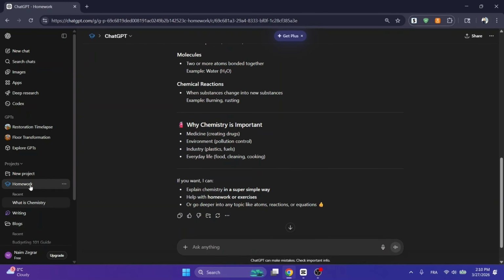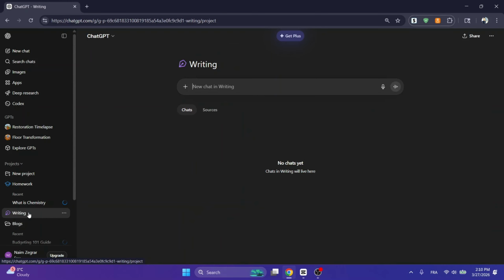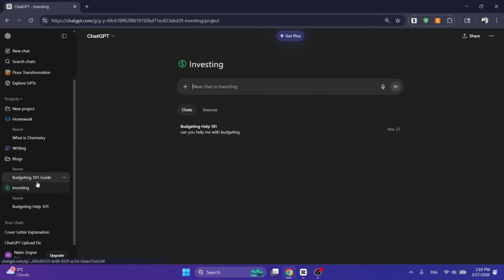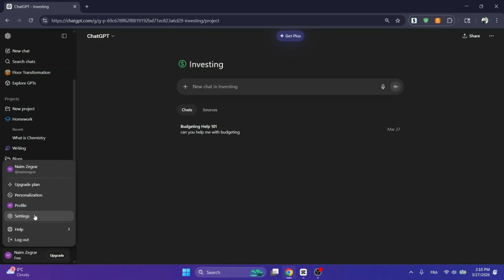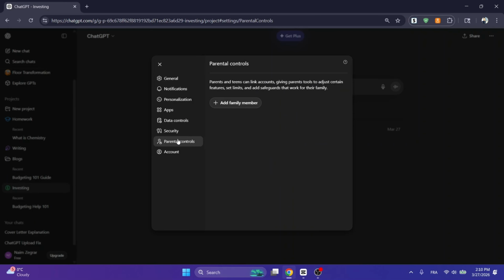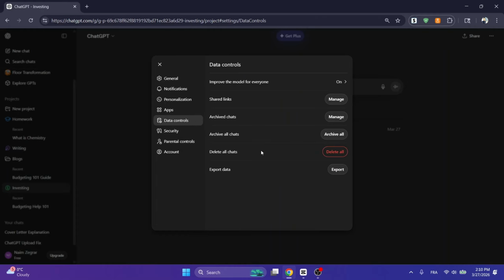If you have multiple projects, switch between them using the project menu. Each project retains its own memory, nothing carries over. Also, periodically check the memory for outdated or irrelevant info. Delete or update entries to keep ChatGPT responses accurate.